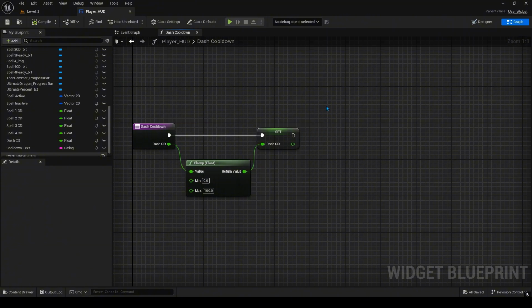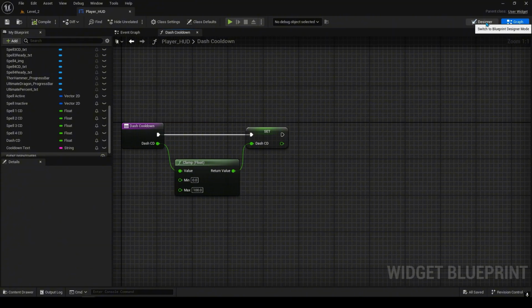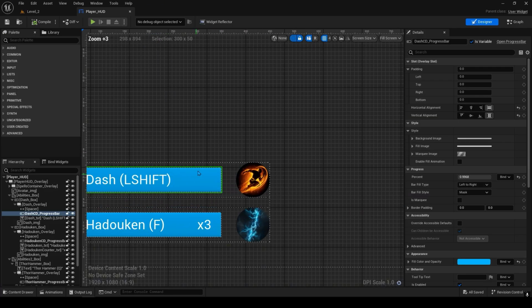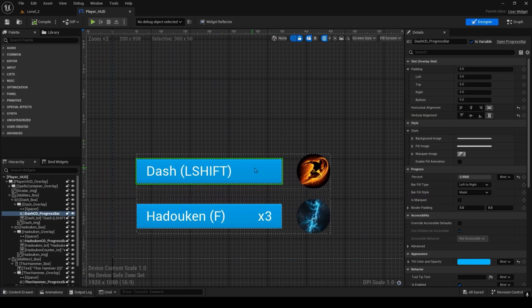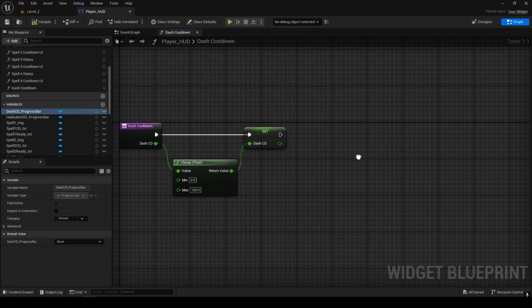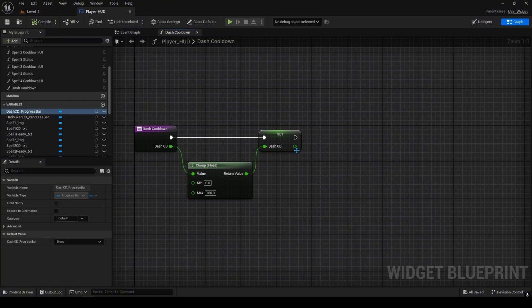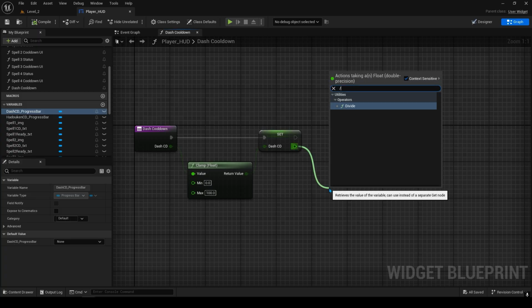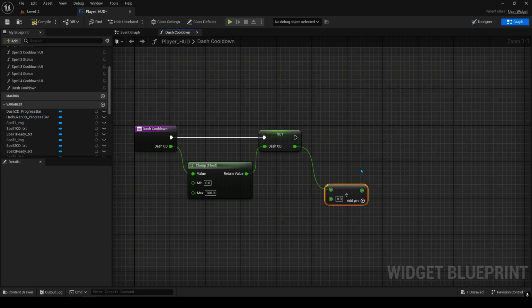Now we need to do a small conversion. Just to explain, this is very important. So we're going to select the progress bar. The percent goes from 0 to 1, and we want our variable to be 100. So that way we have to divide it by 100. So the return value is going to be, so divide. So we have to divide it by 100.